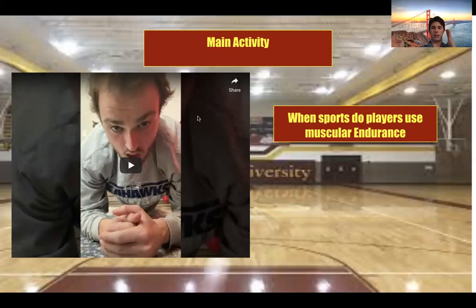Almost all sports practice muscular endurance, especially when they're training and lifting and getting ready for the preseason. So sports like soccer, football, wrestling, baseball, anything like that that includes a lot of repetition of the usage of your muscles for physical activity.